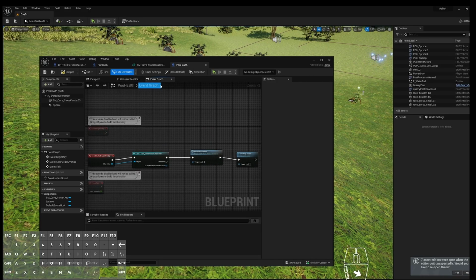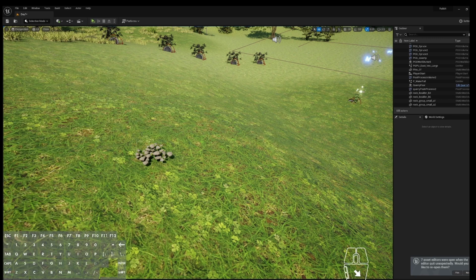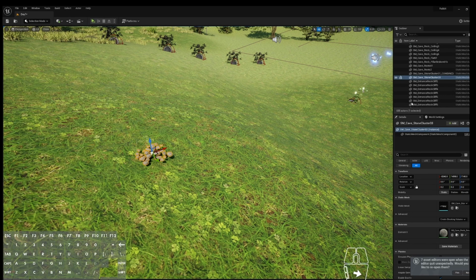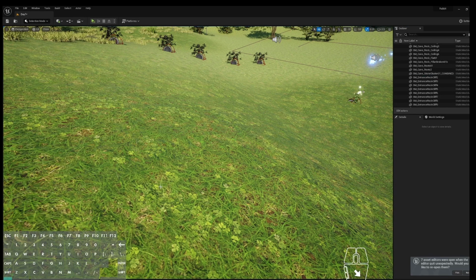Obviously this can go because that's just a cluster of stones. It's got none of the blueprint behavior, so get rid of that. We're going to drag in our new poo health. Let's drag a couple of these in.